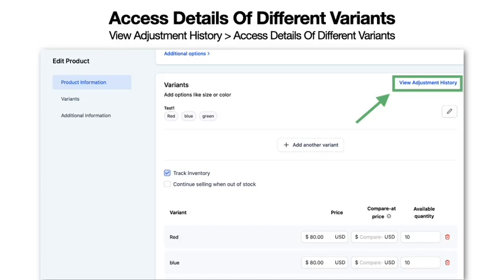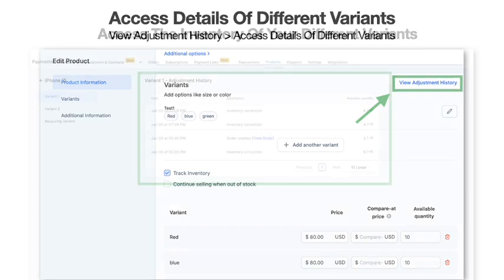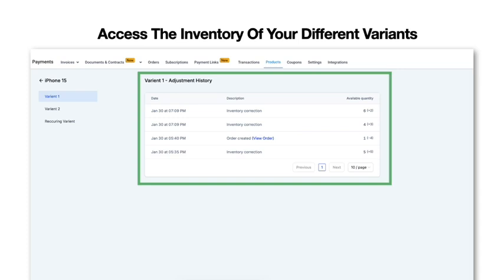You can also access the details of different variants. Just go ahead and click on the View Adjustment History while you're under Product Information. And then from there, access the details of different variants. Here you can see all of the different variants within your one single product.